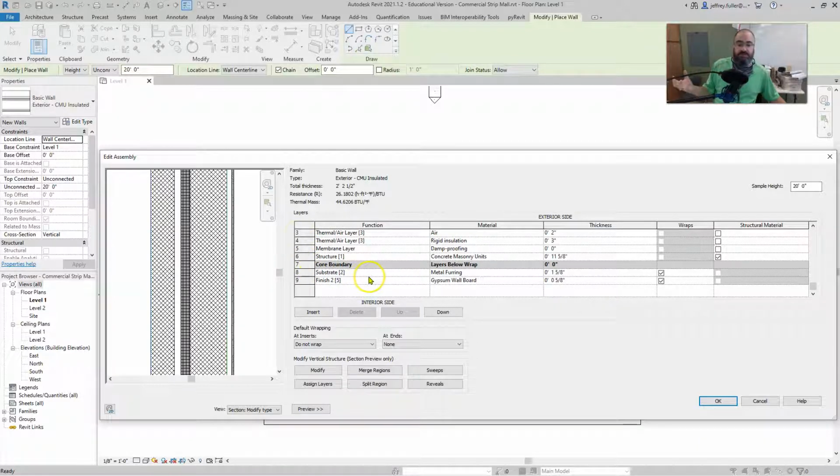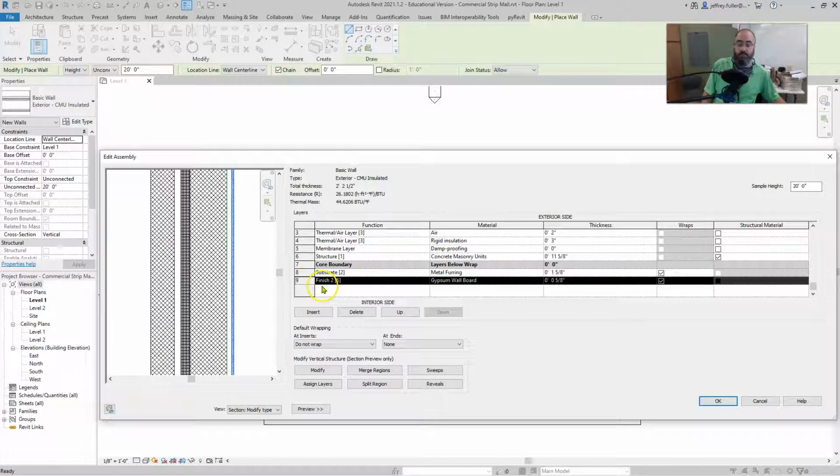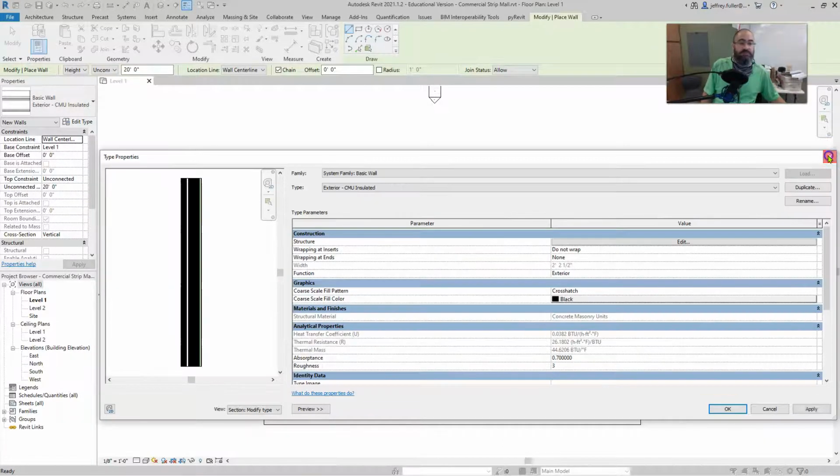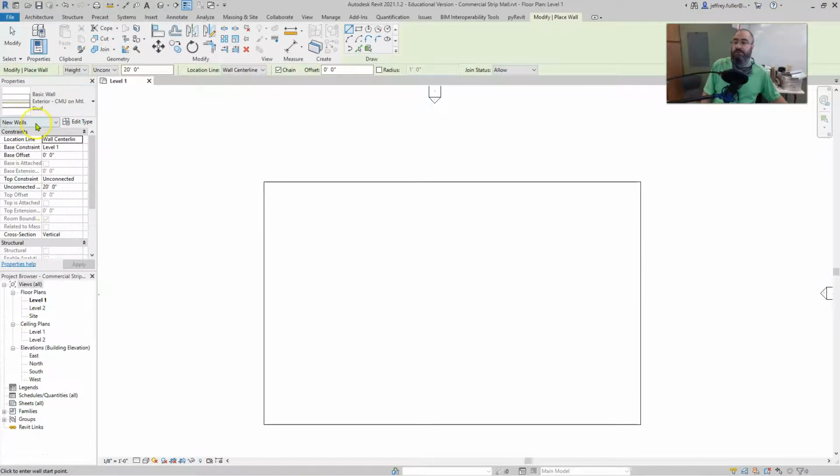And then, of course, the interior, it's the same thing. The substrate, which is the metal furring, and then the finished gypsum wallboard. And here's the gypsum wallboard. Okay, so that is it for that wall. Let's go to another one, talk about this one.